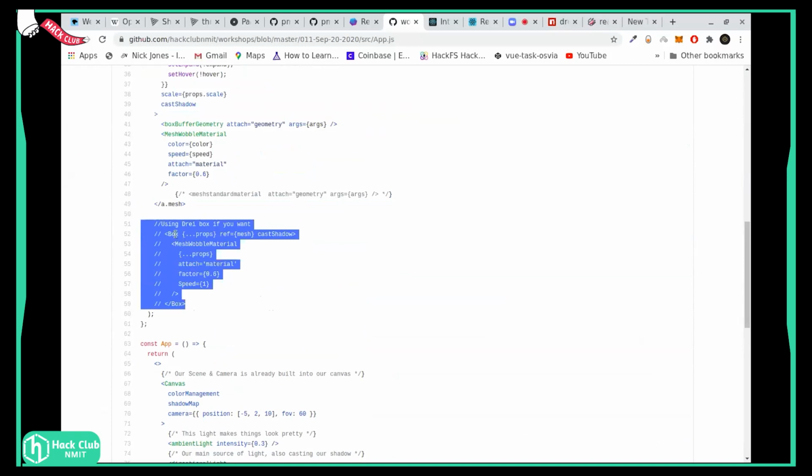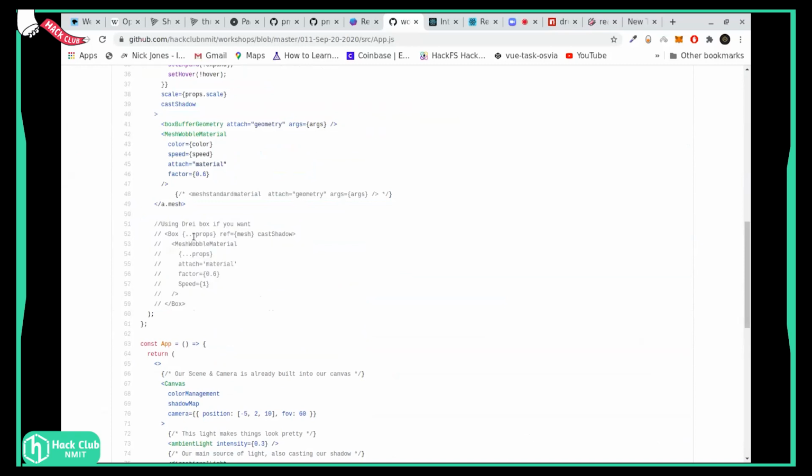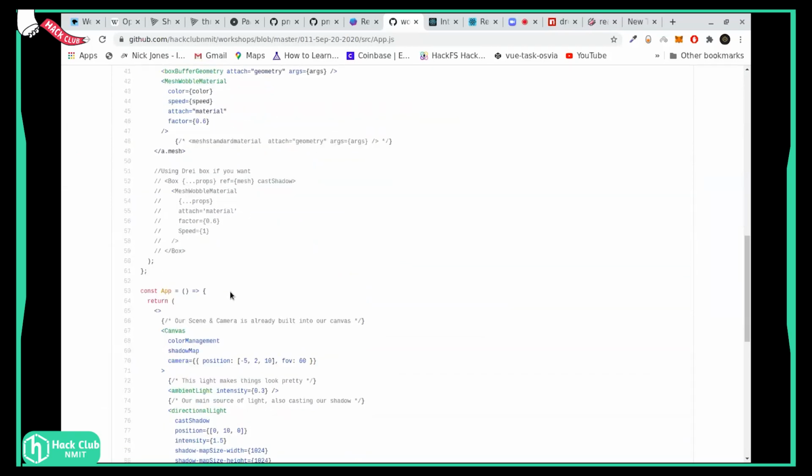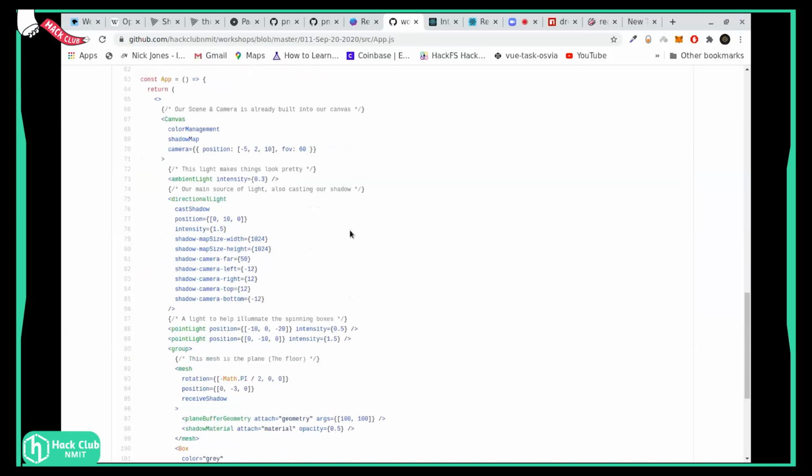Okay, the helping library. It will just create box. We added props, attach material, factor, speed, everything, mesh all material. So it's much more simpler to use, and it won't change your code much. You can check it out and everything.